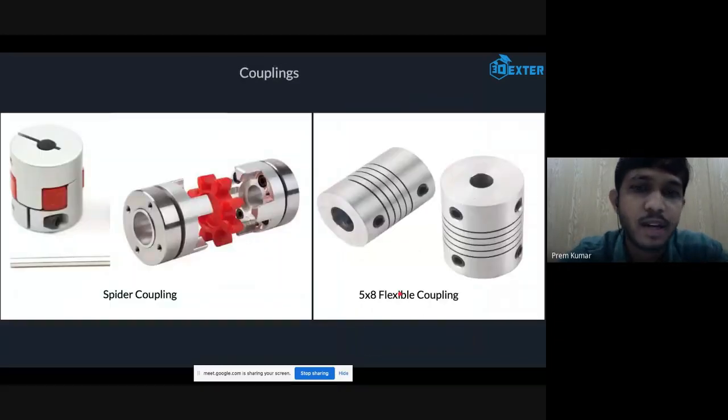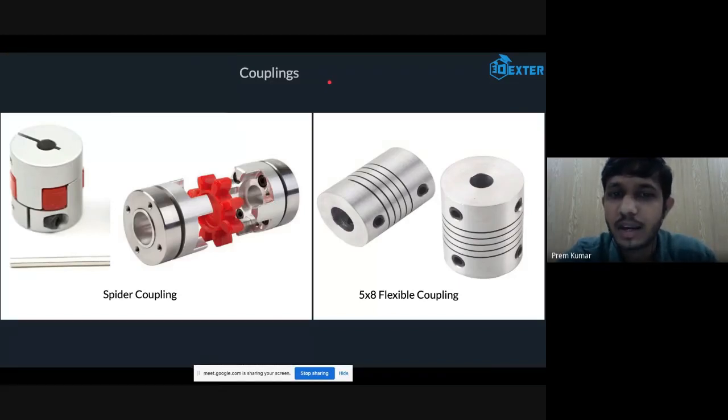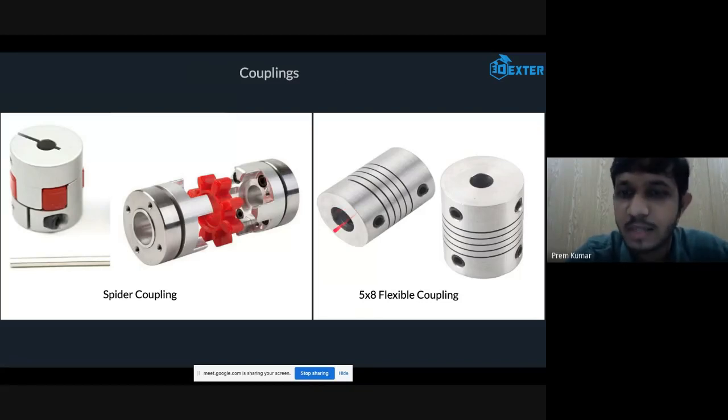So now we have couplings. The reason why we use couplings is to join either shafts or lead screw to the motor. Like in previous mechanisms that we have seen, there will be two motors behind the machine which are connected with a lead screw. If you look at the shaft of the motor, it has a 5 mm diameter, but the lead screw that you will be using is 8 mm or some other, so that is a separate rod that you are externally using. To join that with the motor, we use flexible couplings.